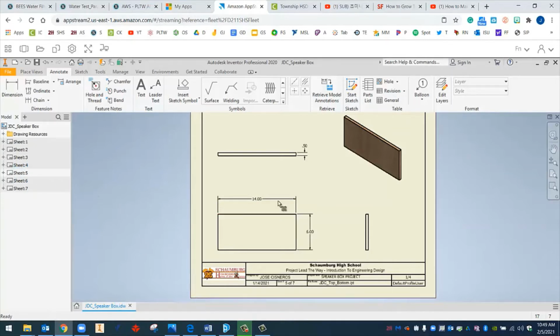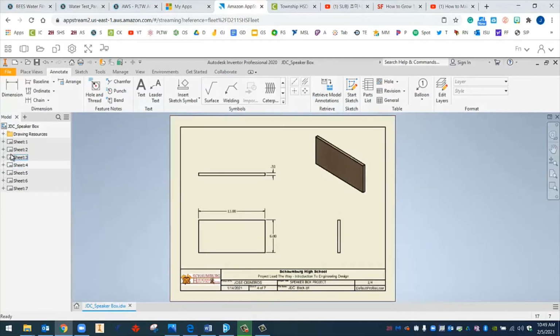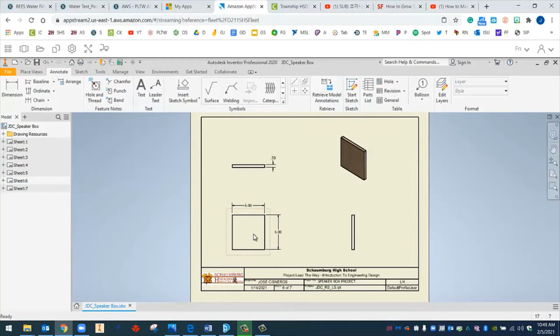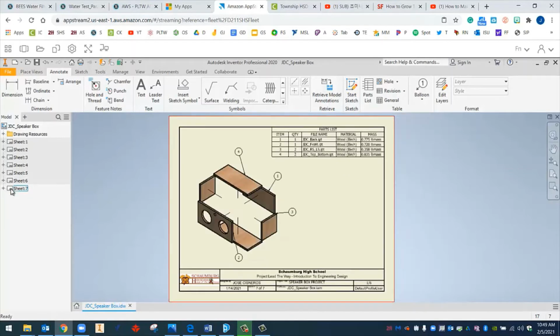With these multi-views, remember we have a front, top, right side, and an isometric. That's going to stay the same throughout all of these. So from sheet 3 to sheet 6, we have our front, top, and right side views. All right, fully dimensioned here, title block filled out. And then sheet 7 is going to be unique. It's going to be different than all of the others. This is where we brought in our exploded view from our presentation file.